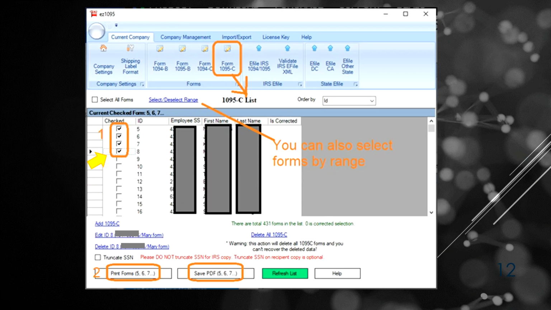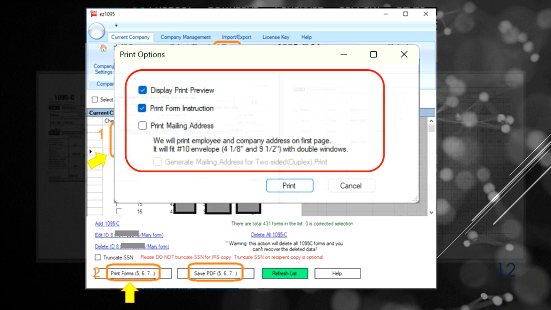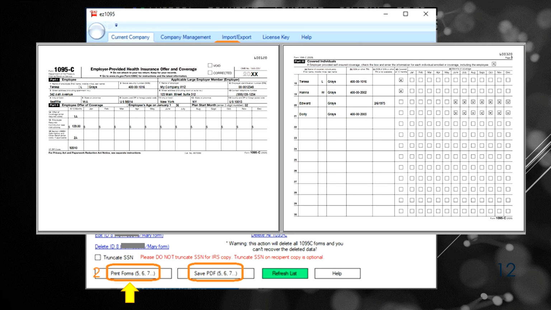You can print single or multiple forms on plain white paper. The software also handles form instructions and mailing labels automatically.